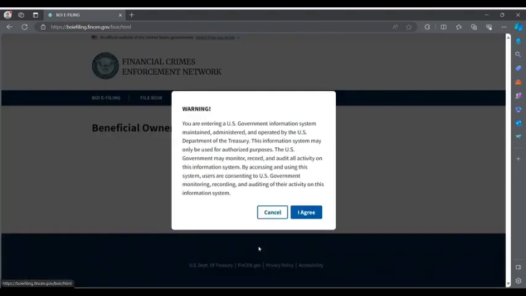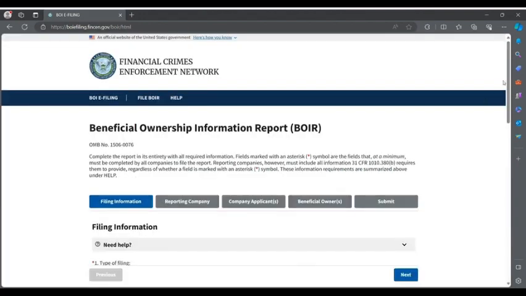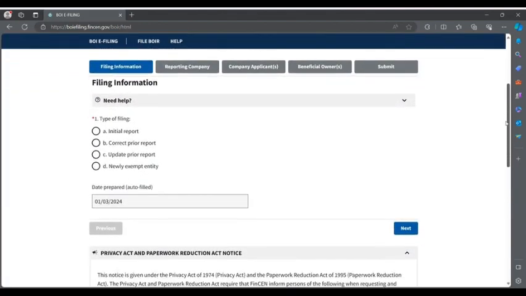Preparing is mainly for those who are not ready to file, who need to gather information. This is for security purposes. Click agree, and then you're going to see the form officially pop up. Now, at the top, it's going to ask you what type of filing you're going to do. I'm going to choose initial reports since this is my first time filing my BOI.